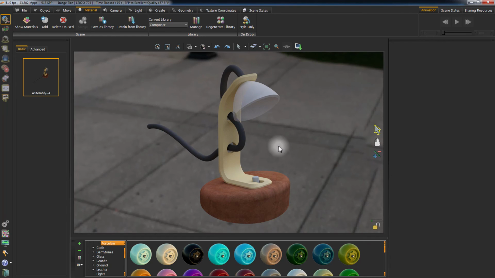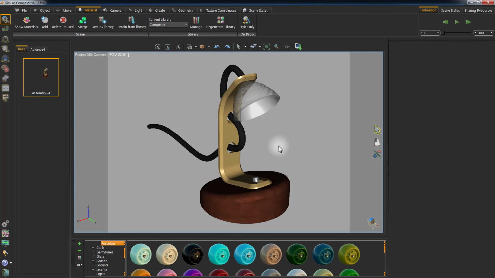SimLab Composer's Fusion 360 integration plugin is a simple yet very powerful tool that allows you to easily handle your Fusion design and be able to dynamically produce great renders while still retaining the ability to modify and adjust your design. It creates a parallel workflow that improves your output and magnificently speeds up the design render process.